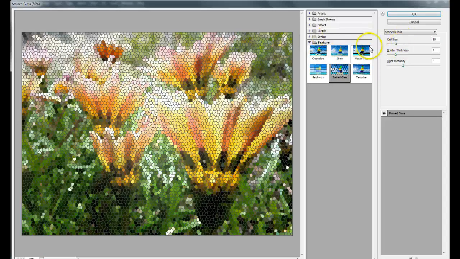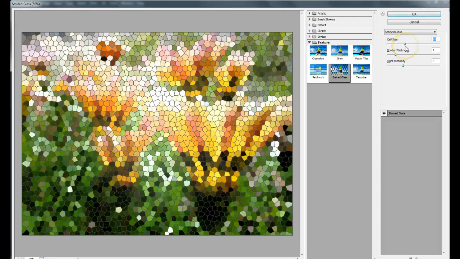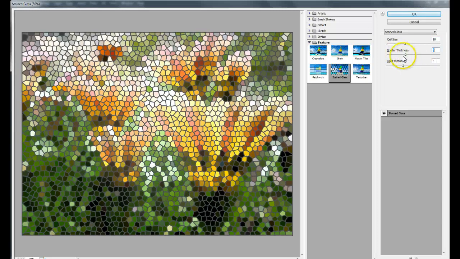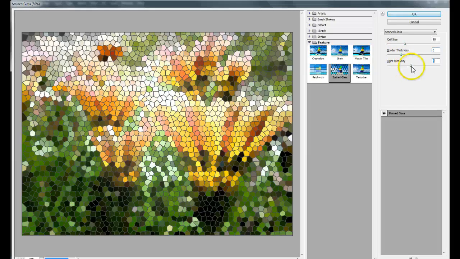And on the stained glass, you see you have another drop down. I mean, you have sliders here, so you can make your cell size bigger or smaller. You can make your borders thicker or not as thick by moving it however you want. And you can make it brighter or darker. Okay? So I think that one actually looks kind of cool with it too, don't you? So that one would be like a second choice there.